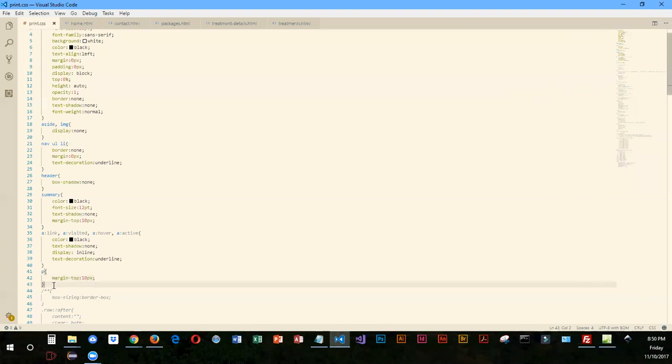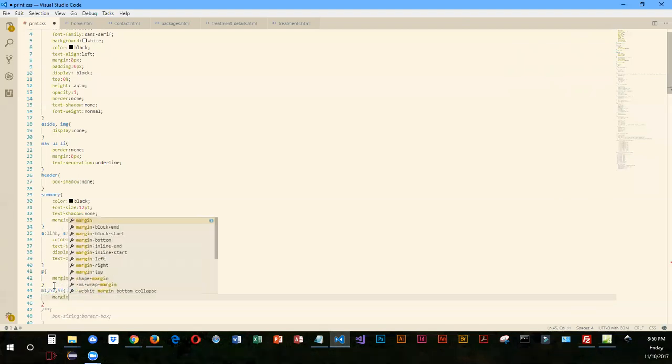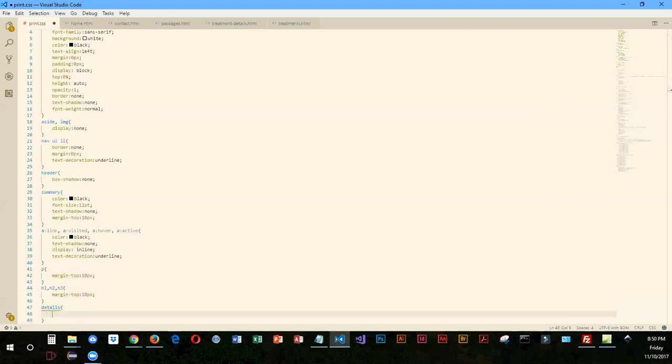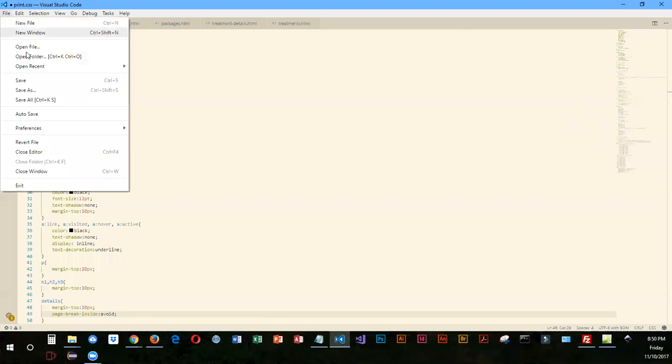So let's come down here. We'll just do H1, H2, H3. And we'll just do margin top. And even though we might not be using all of these, it doesn't mean that in the future they won't be adding them in. So this just gives us a little buffer in case they do add those to the pages. And then we'll say details. And we're going to do a little margin top there. And then we're going to do the page break inside avoid. And let's save that.